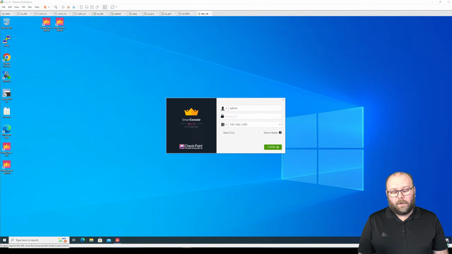My name is Magnus, and today we're going to talk about the different management tools that are available for your Checkpoint environment. So first of all, we have the Smart Console, and this was introduced in R80, so this is quite a long time already.